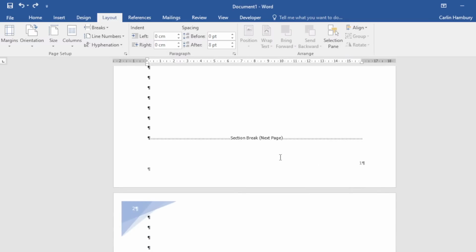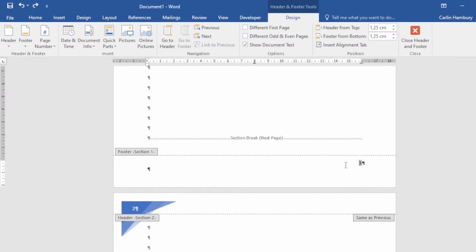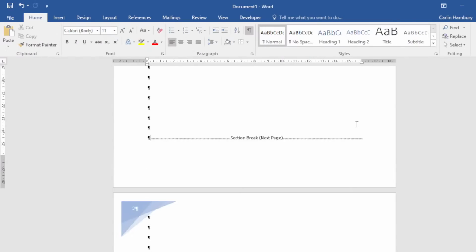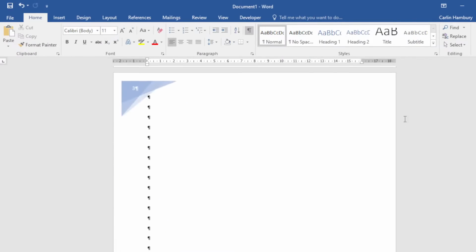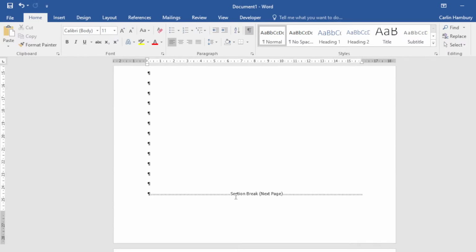Now, what I'm then going to do is go into my footer, and what I should then be able to do with my page number, I should be able to remove my page numbers. So let's see what that does. Okay, so if it's done incorrectly, it's going to just remove everything. So let me just get rid of this.